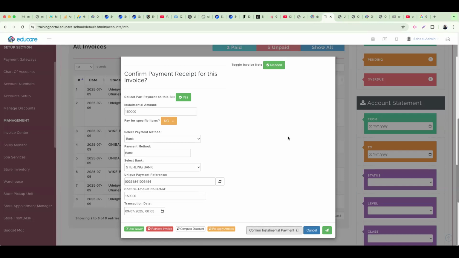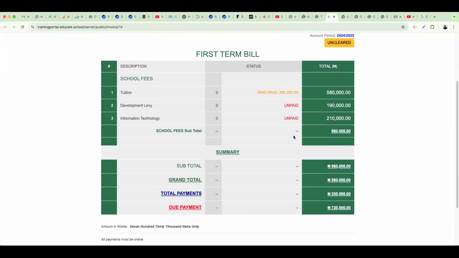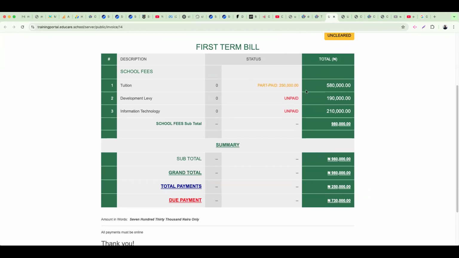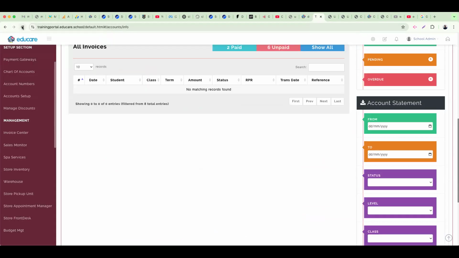And if I click on this now, you'll notice that the system has taken now 250,000, right? Because I didn't specify where the money is taken from, it's randomly taking it. So it started from the tuition. So this person has paid 250,000 as part payment. The balance is 730.